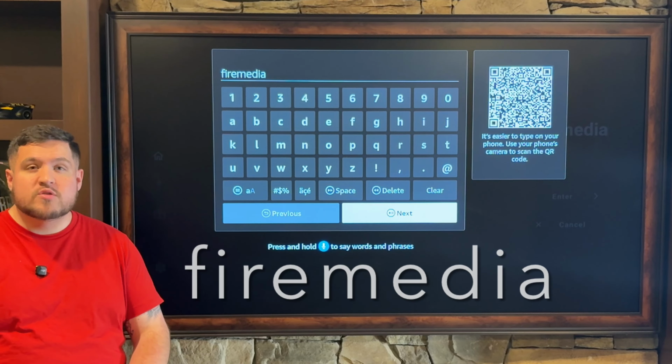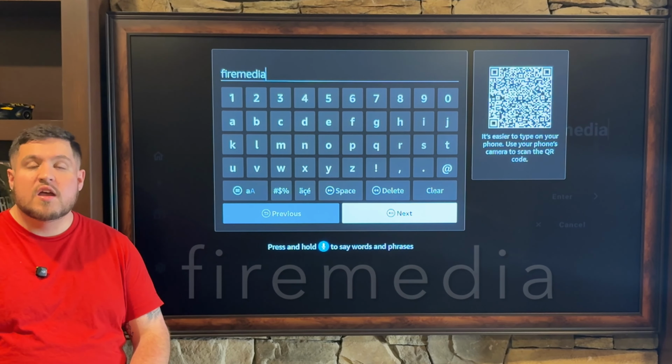Once you've typed out the code absolutely correct, I've gone ahead and highlighted the next button, and you can do the same when you're ready.